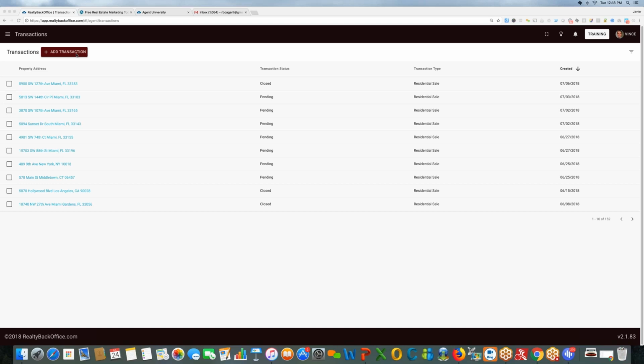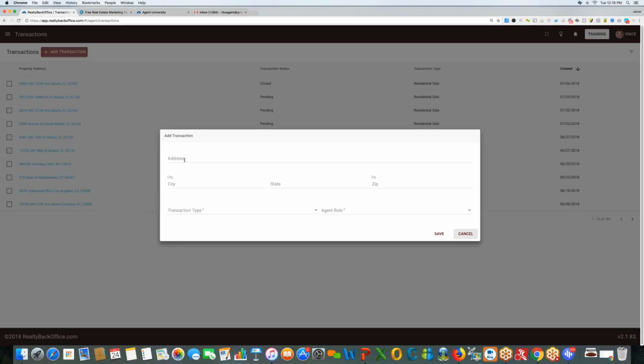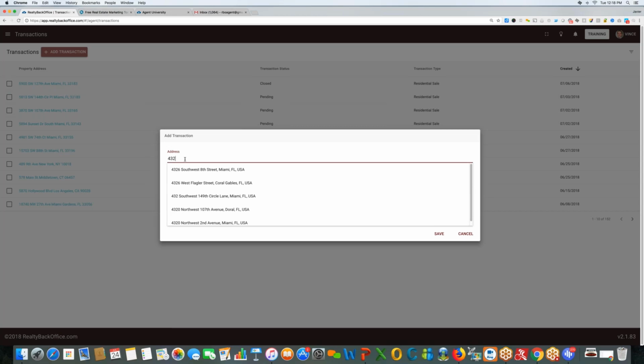All right, guys, so to add a transaction, upper left-hand side of the page, you want to click on Add Transaction. We make it very easy to add a transaction. So all we pretty much need is a property address here. And I'll just make up an address here real quick. Select this one property here. The moment you locate the property, you don't have to type the entire address. We autocomplete against the Google database. So the moment you find the address, you just select it there.